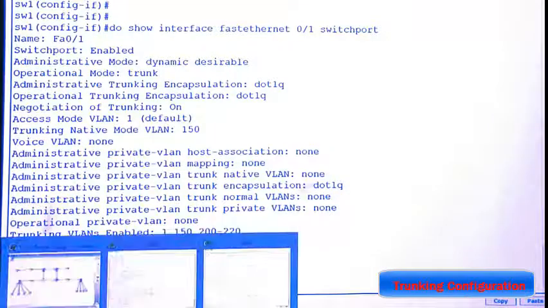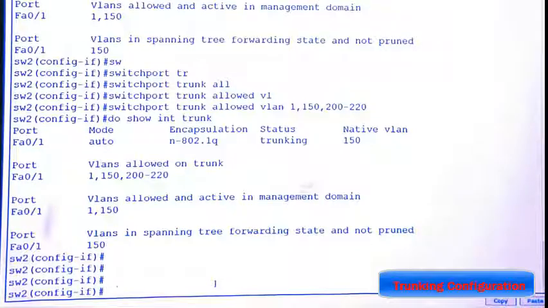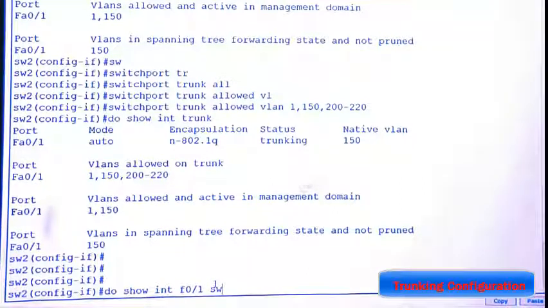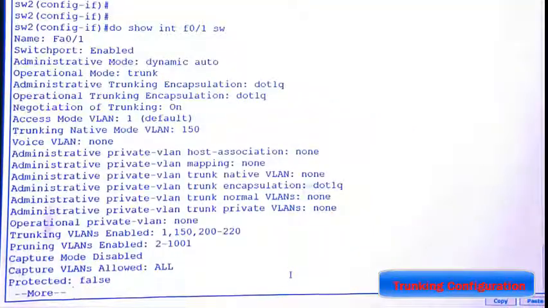Let's go check the other end. Let's go to switch 2, and I say do show INT, short for interface, fast Ethernet. I'm just going to use the letter F, 0/1, and SW for switch port, so I can shorten the command. This is the same command. It actually says do show interface fast Ethernet 0/1 switch port. And I'm going to hit enter.